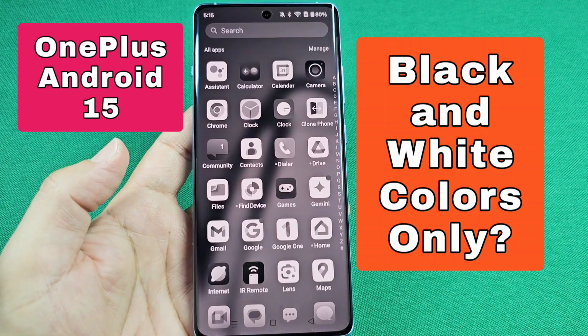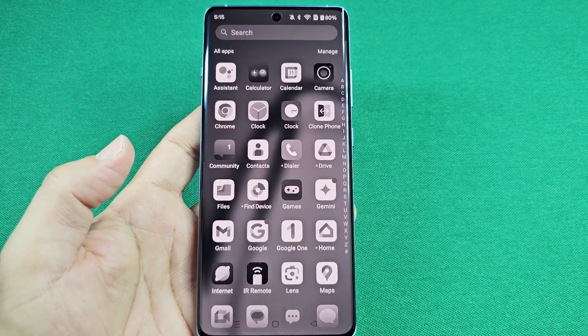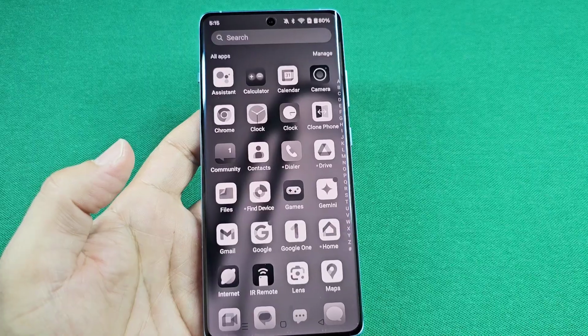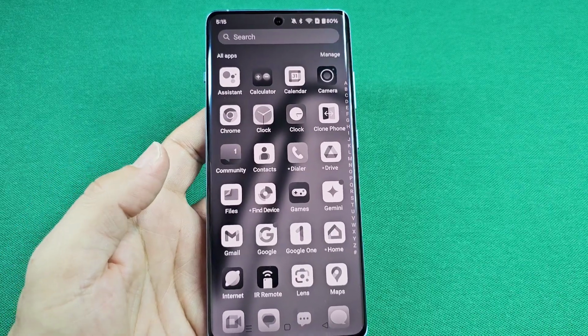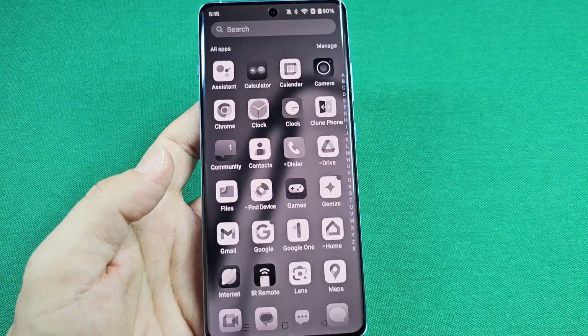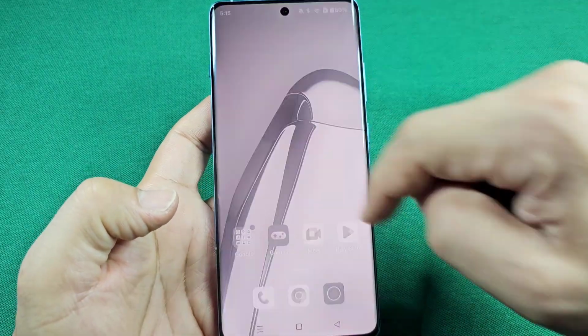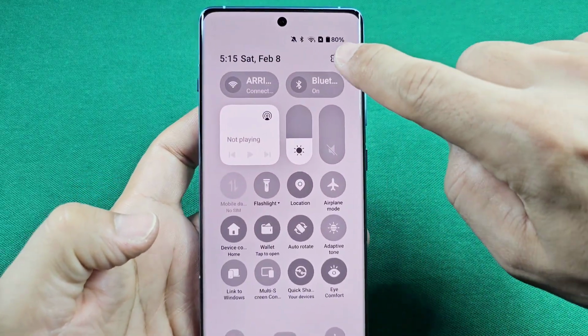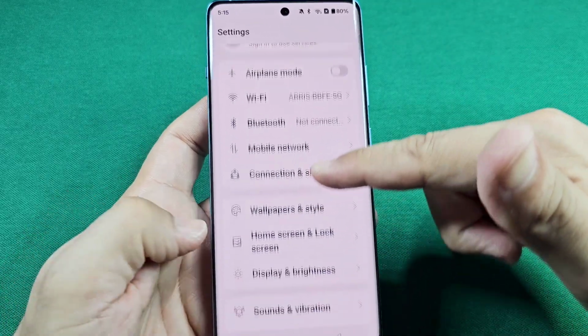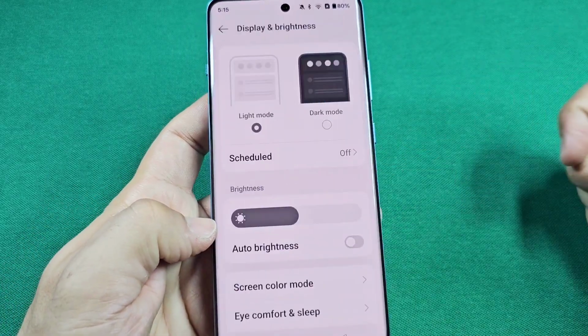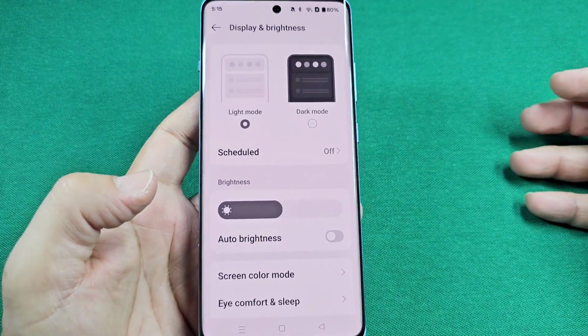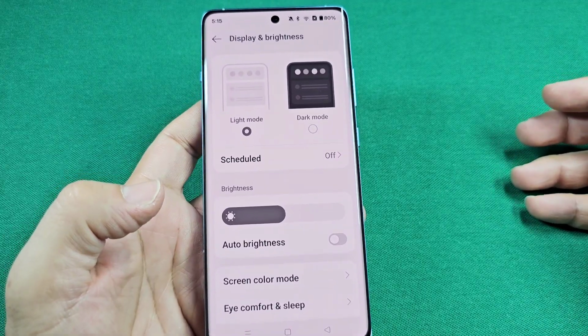Oh no, my OnePlus phone is all black and white colors only. So here's what you can do. The first thing I want you to do is go into your main settings of your OnePlus phone. To do this, use the quick access, tap on the settings toggle right here, and from there go down to where it says display. And chances are your eye comfort is enabled and set to black and white colors only.